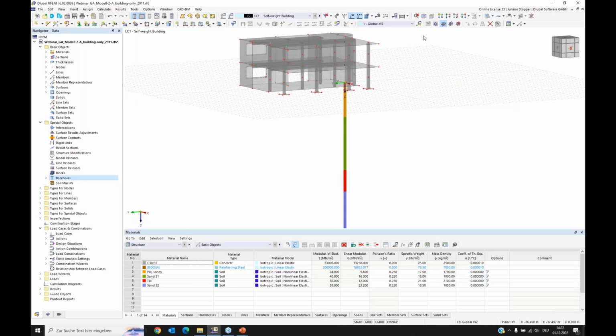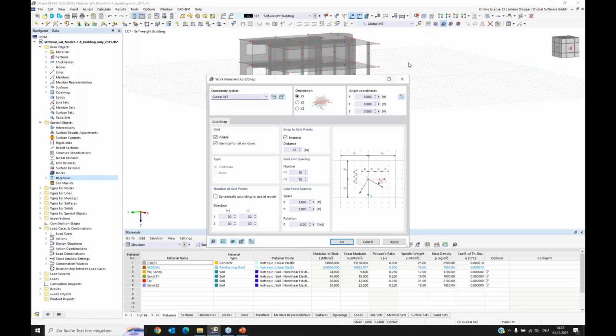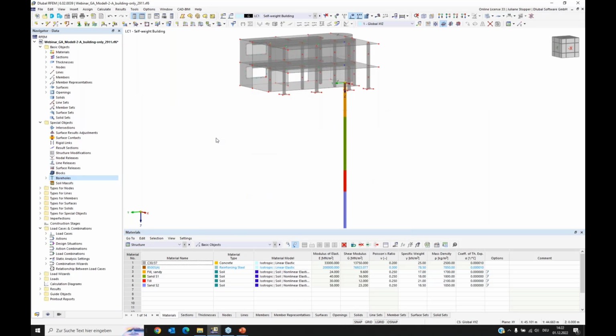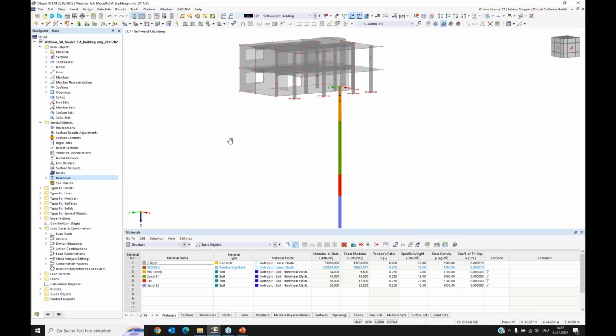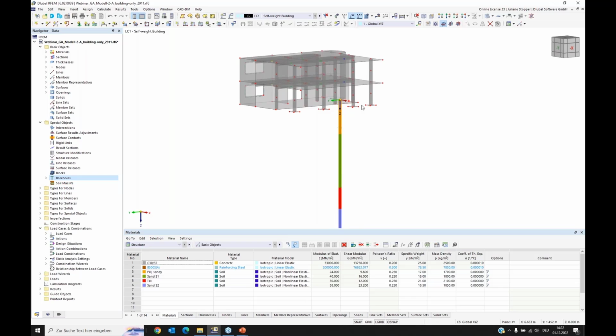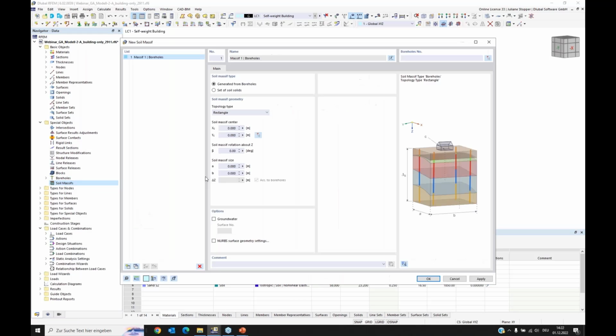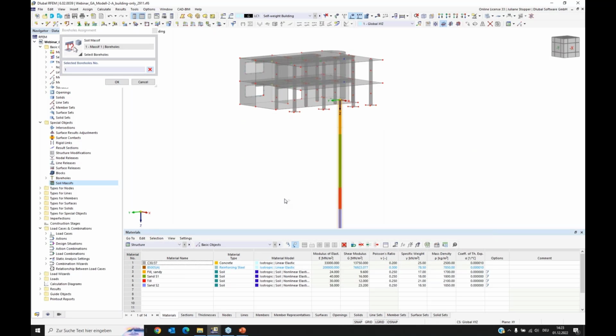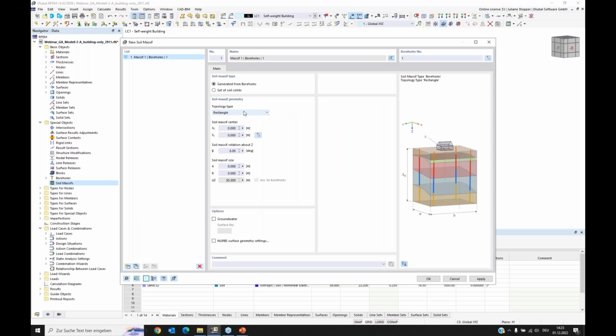I want to remove this grid. It can be found here, and I can set it to be not visible. Okay, so now I can create the soil structure. It can be found in soil massifs. I open it. And here we can generate the soil structure from boreholes. And for this, we have to assign the boreholes in here. We can write the number directly, or we can use the graphical selection.